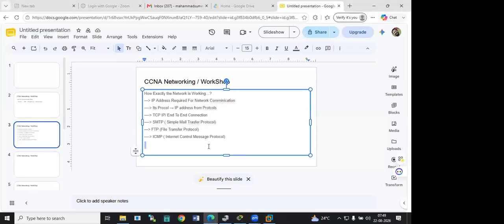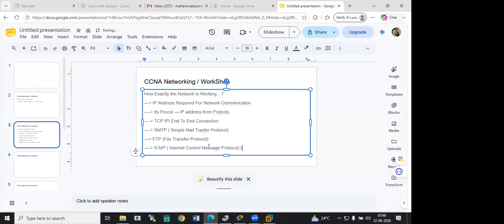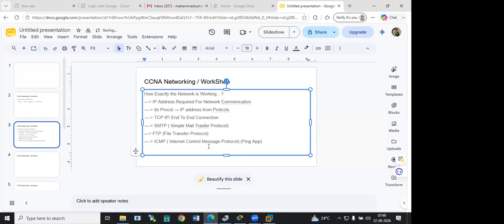Okay. So why do we use this? Any idea? ICMP? Anyone? Okay. ICMP is used for the ping application, all right? So when you are pinging from one IP to another IP, it uses the ICMP protocol, right? And how about the DNS? Any idea what is the work of DNS?